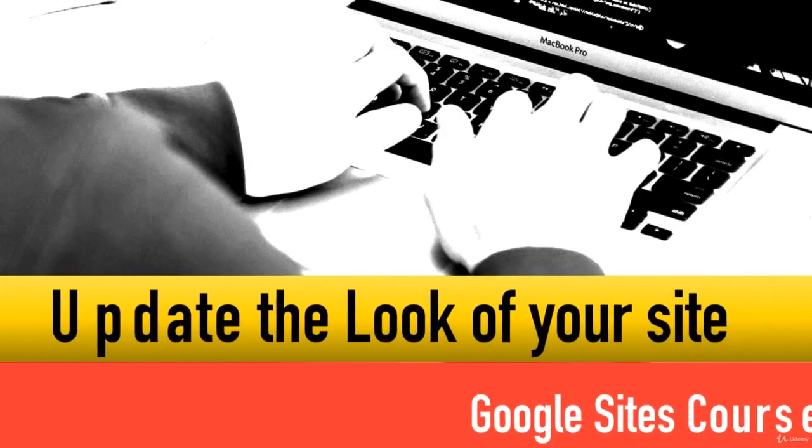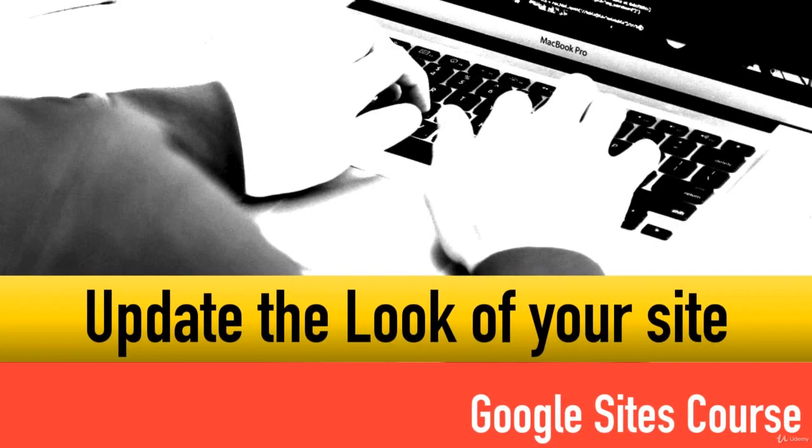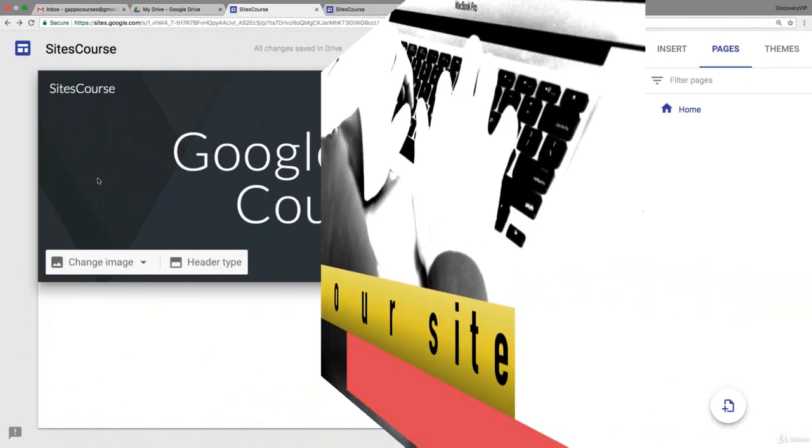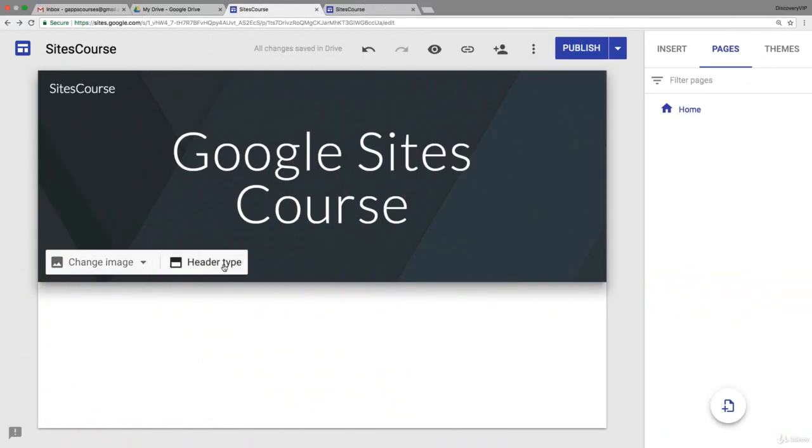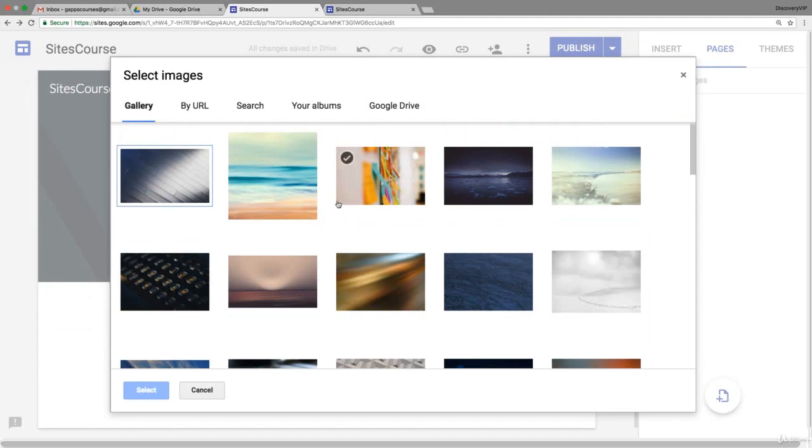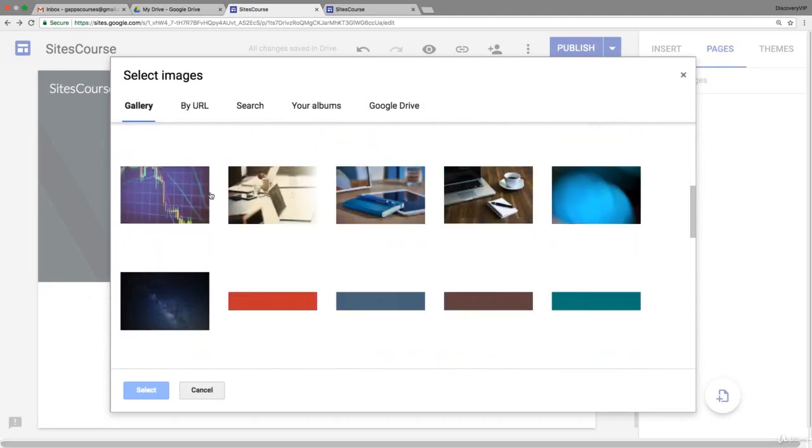All right, let's customize the website. So you see, whenever you hover over any one of the areas on your website within the editor, you've got some options here. So you can change your image. And if you want to change the image, you can either upload an image or select an image. There's a gallery of images that you can use. So you can select from any of these.